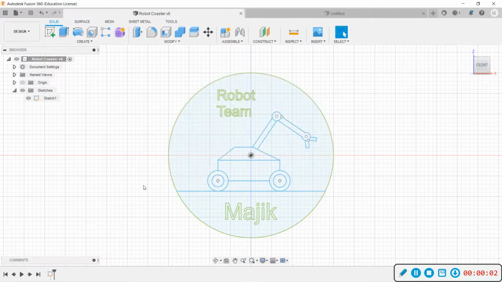So I'm going to show you how you can do a coaster design on Fusion in a 2D sketch, and then we can take it to AutoCAD and laser it. So this is a finished one. I did a drawing myself here, didn't trace an image or anything. I'm about to show you how to trace an image and how to do some text.